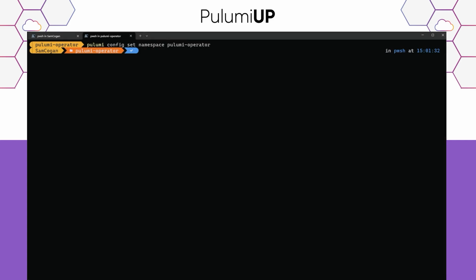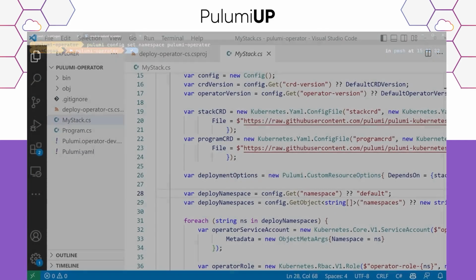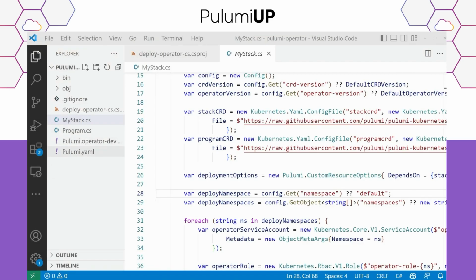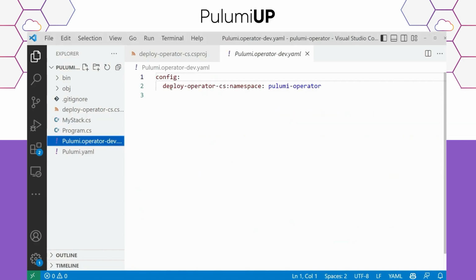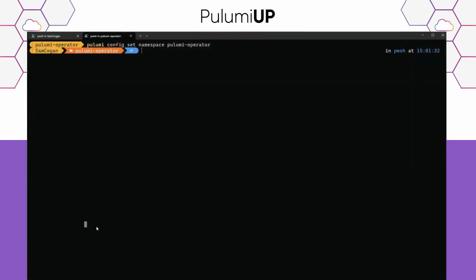So if we have a quick look back in VS Code, we should see now we've got a Pulumi.operator-dev file, which is the stack we created. And you can see here we've got the namespace value that we set up before. We're going to go back to our CLI and we're going to run this.